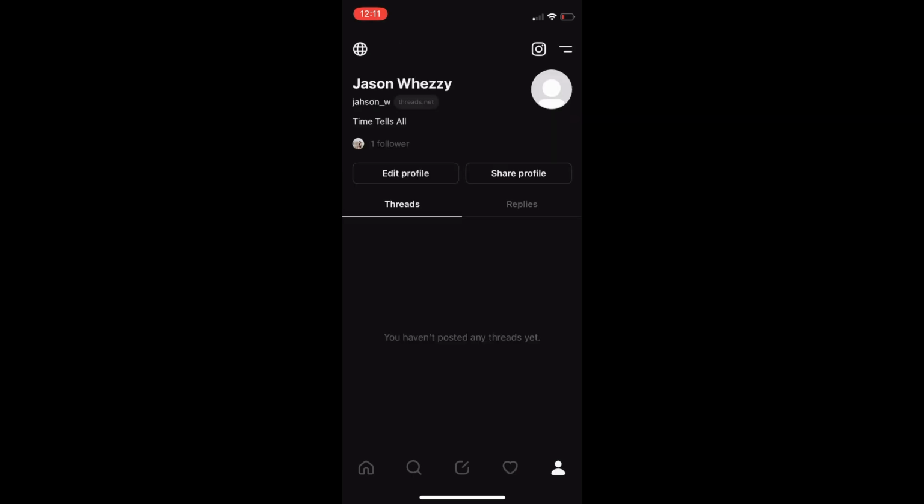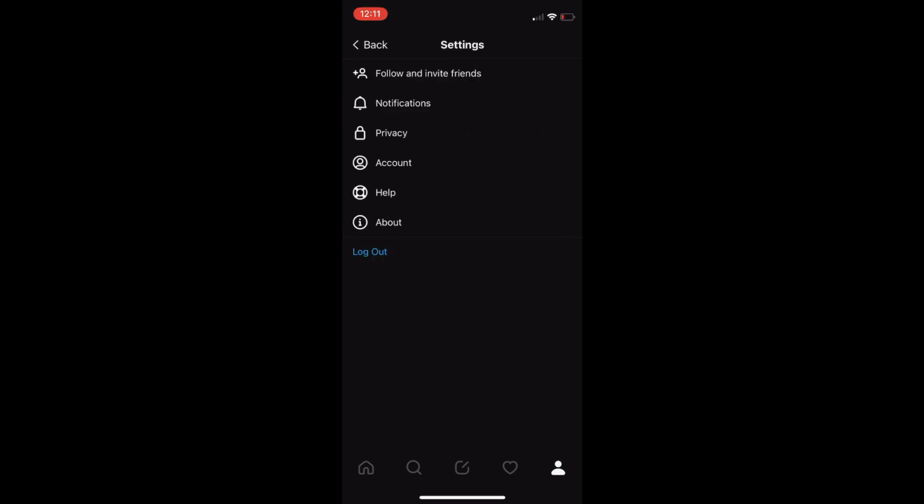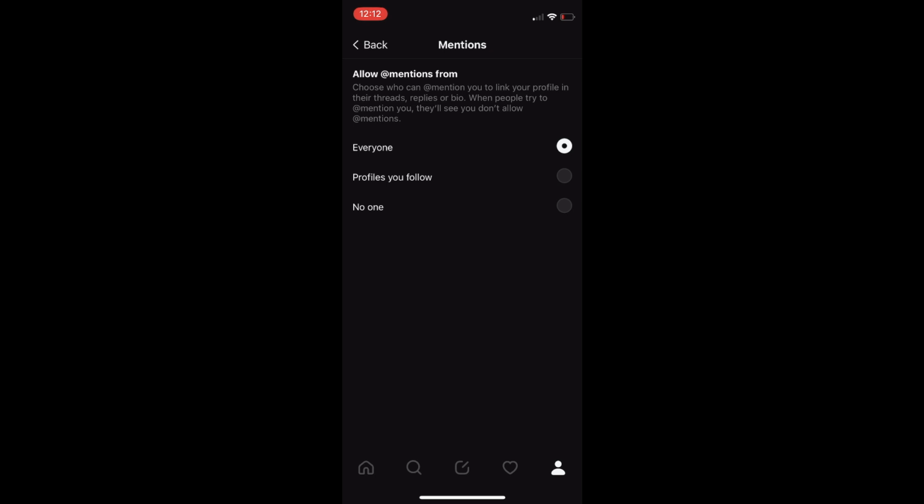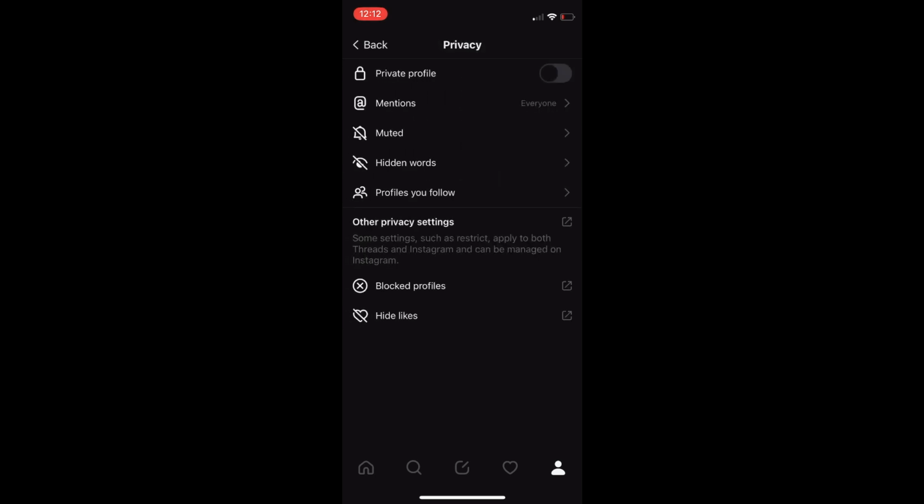And by tapping on the two dashes in the top right hand corner, you will get access to your settings. So from there, you can set up your privacy. Again, you can decide who you would like to add you as mentions. You can select no one. You can leave it at only persons that you follow or everyone.